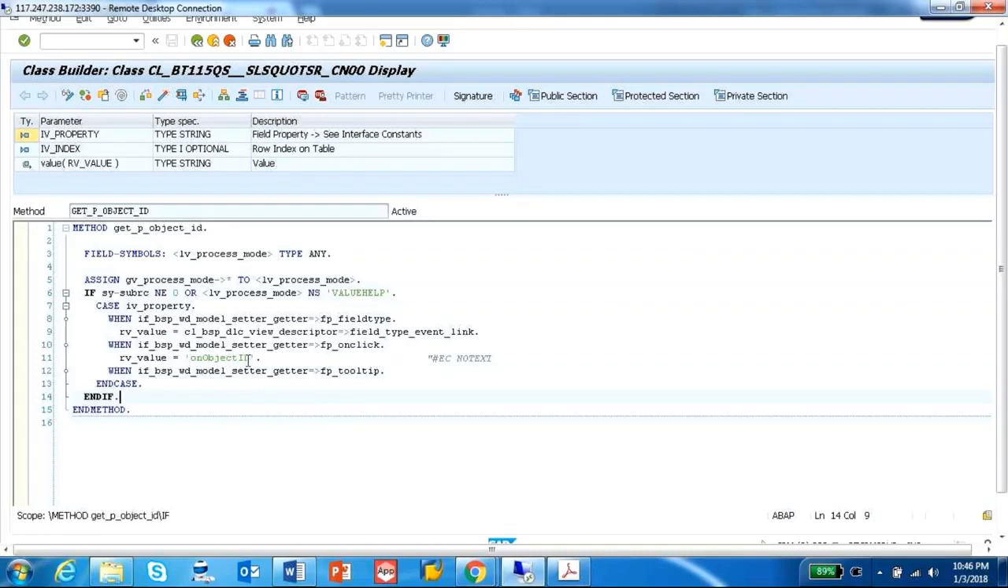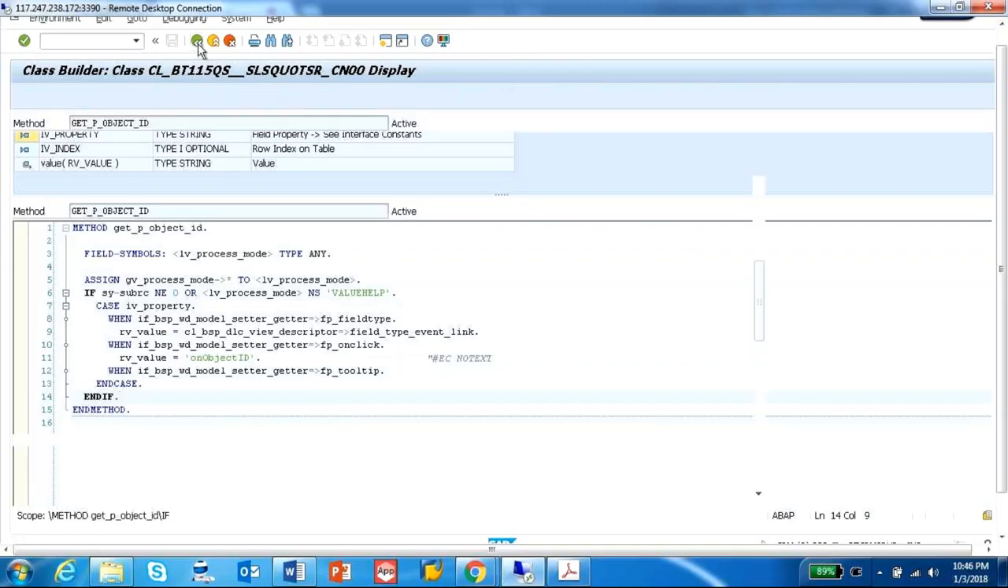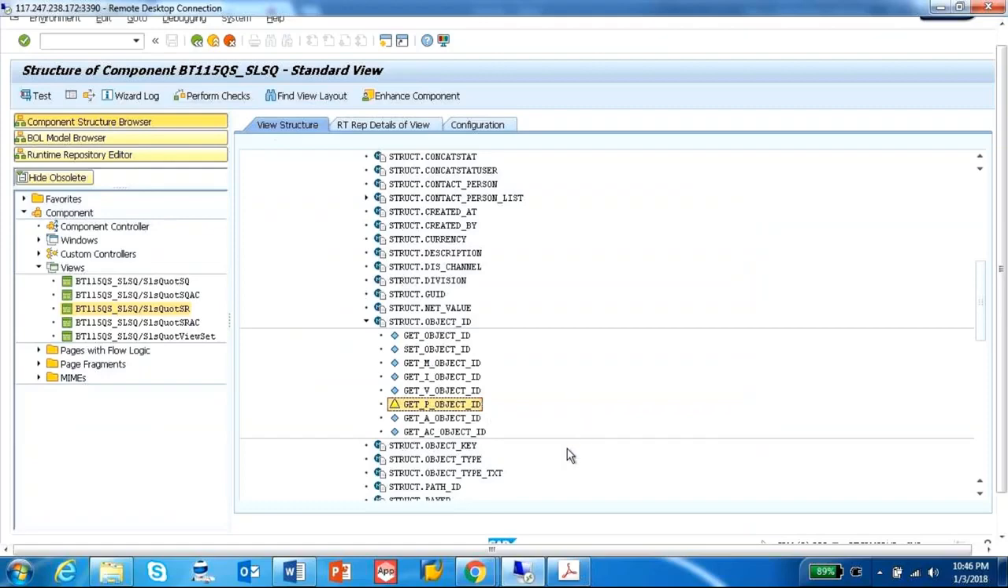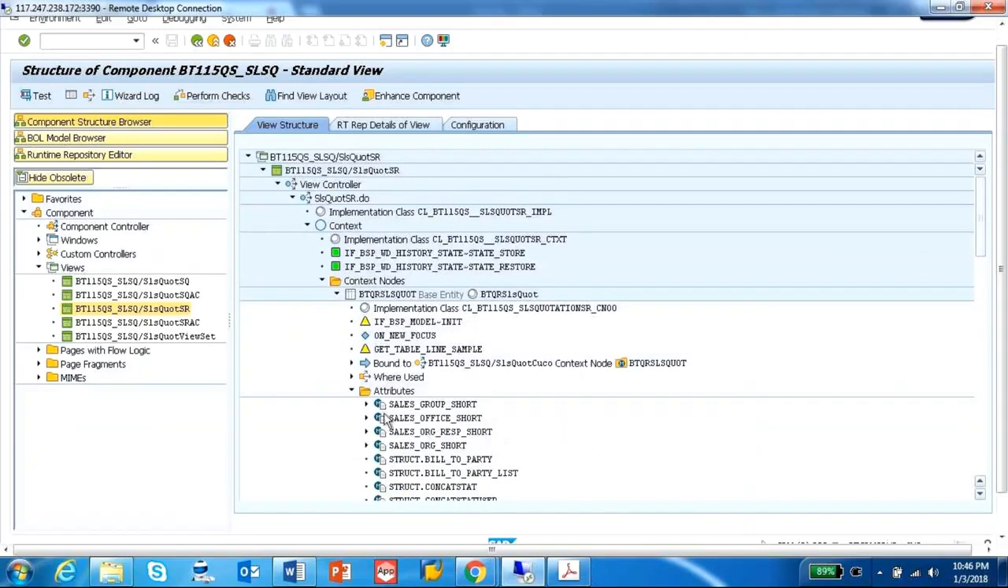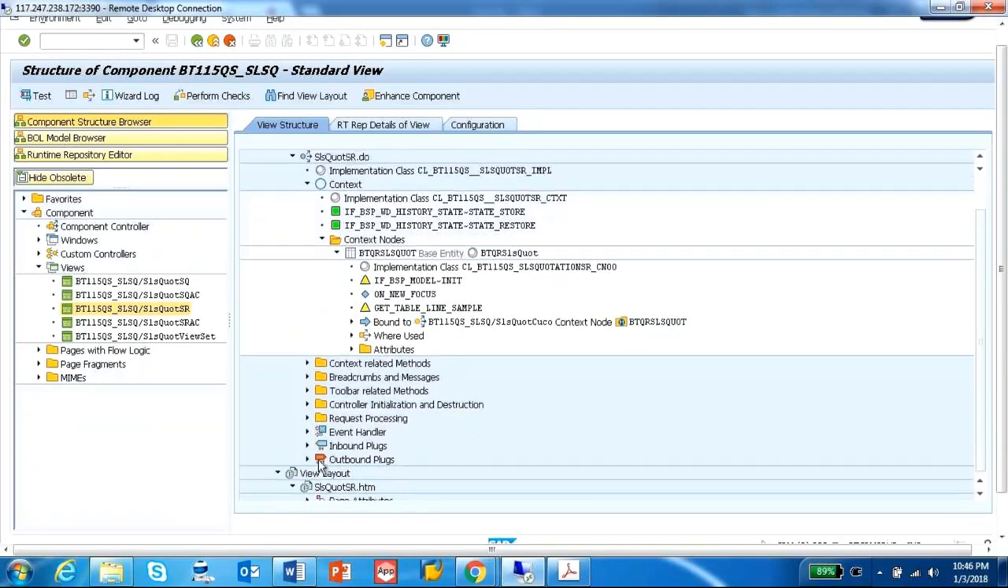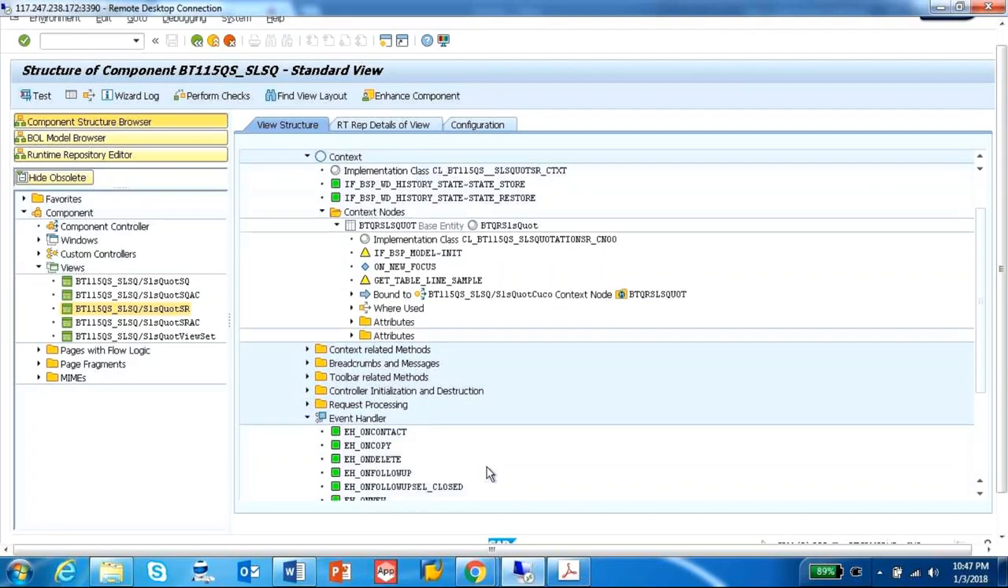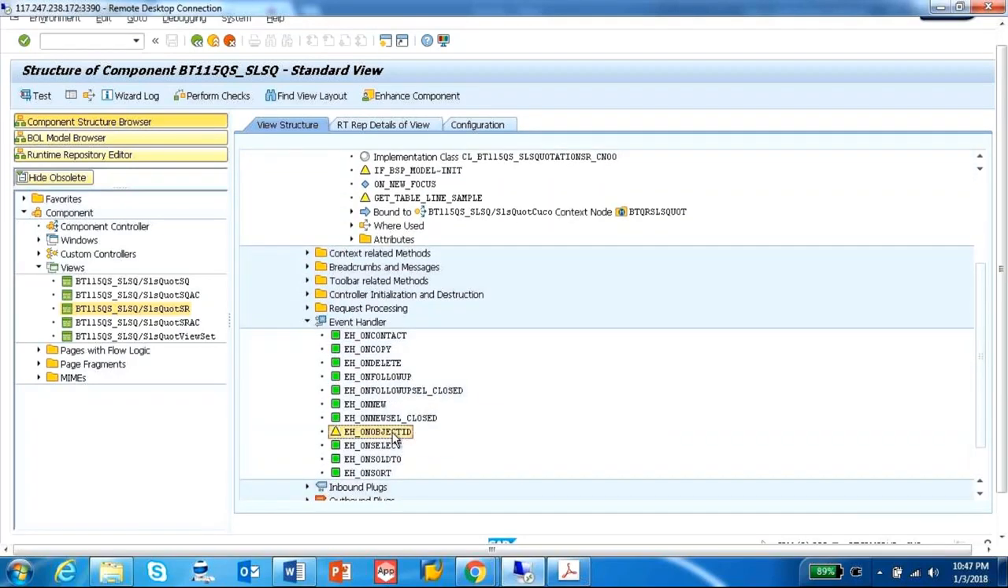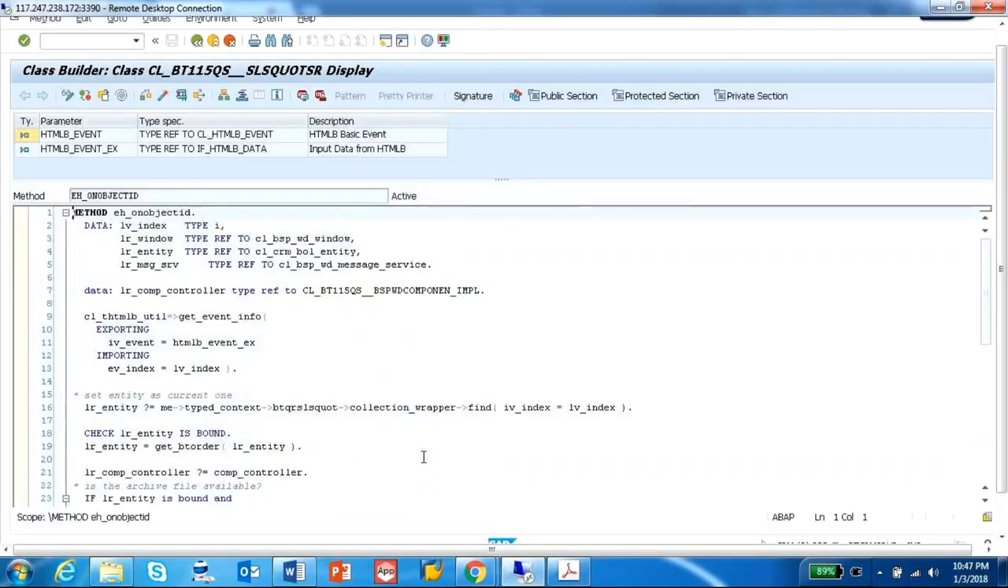Now let's see, on object ID, where is this? Is it in this class or is it in the actual class? Go back. So just go to the events, expand the events, bottom, event handlers. Do we have on object ID here? It's there, but it's also implemented in the parent class. Fine. So double click on this. So this is also implemented.